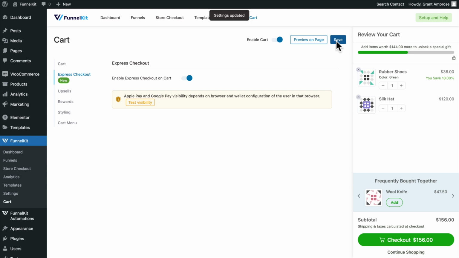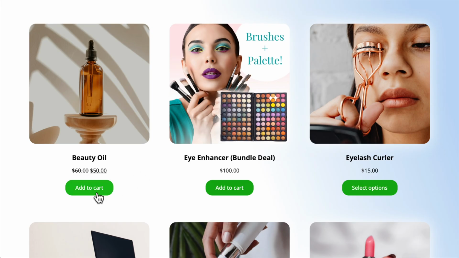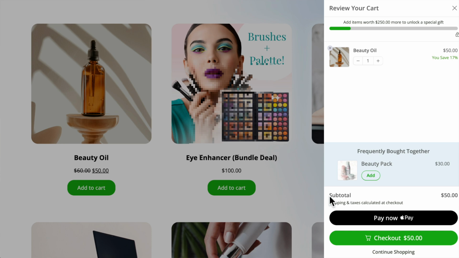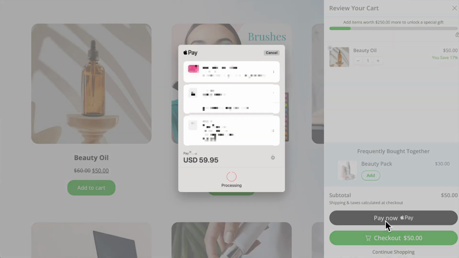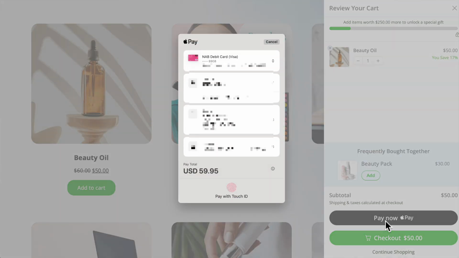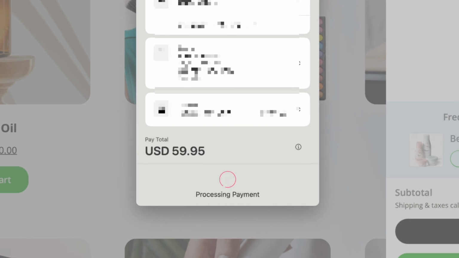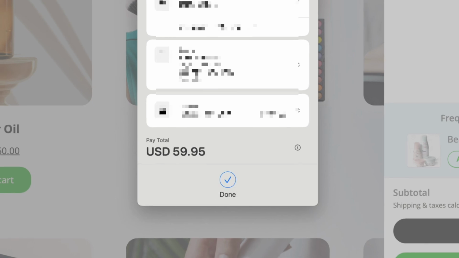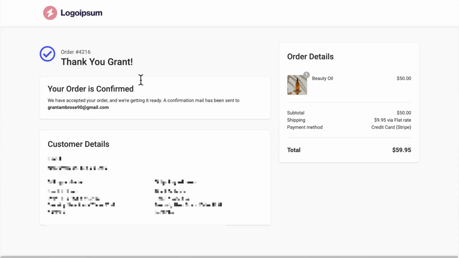And with this enabled, your customers don't even have to go to your checkout page to buy your products. They can add products into their cart, the cart slides out, then they can click to pay using the express payment button from here in the slide cart. They tap a button on their device to confirm their payment with Apple Pay or Google Pay, and then their order is made in your store.